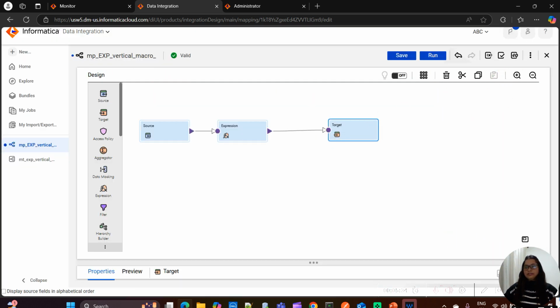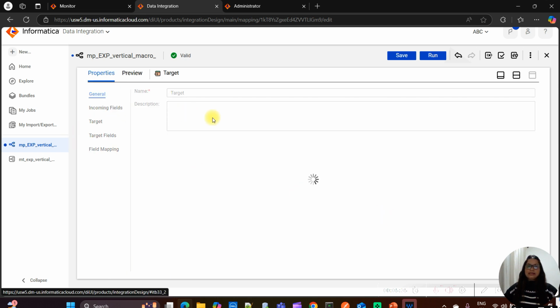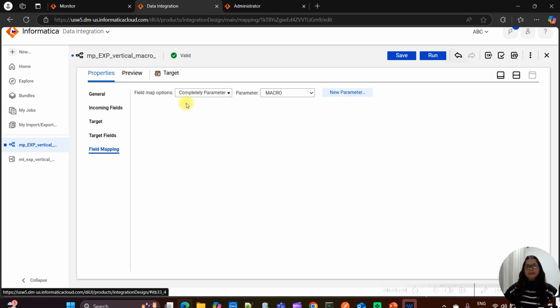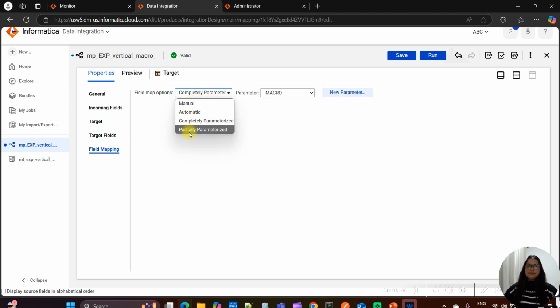And if you talk about the target, I have selected the Oracle table here, with operation insert, truncate and target. And in the field mapping, there are many types like manual, automatic, completely parameterized and partially parameterized. So I have selected completely parameterized and I have created one parameter here, that is macro. So let me save this.